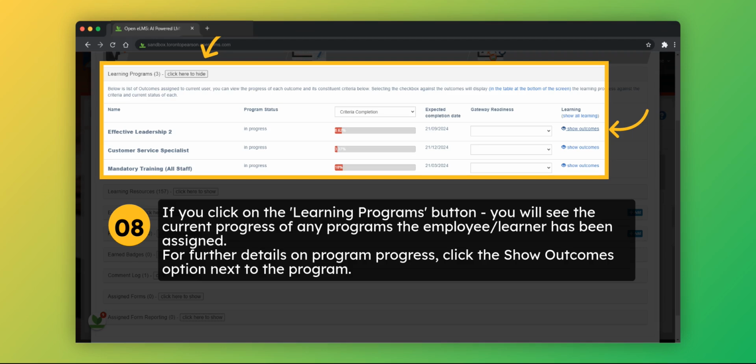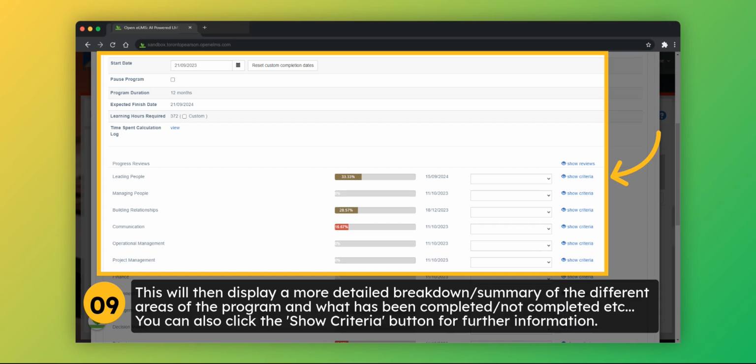If you click on the Learning Programs button, you will see the current progress of any programs the employee, learner has been assigned. For further details on program progress, click the Show Outcomes option next to the program. This will then display a more detailed breakdown, summary of the different areas of the program and what has been completed, not completed, etc. You can also click the Show Criteria button for further information.